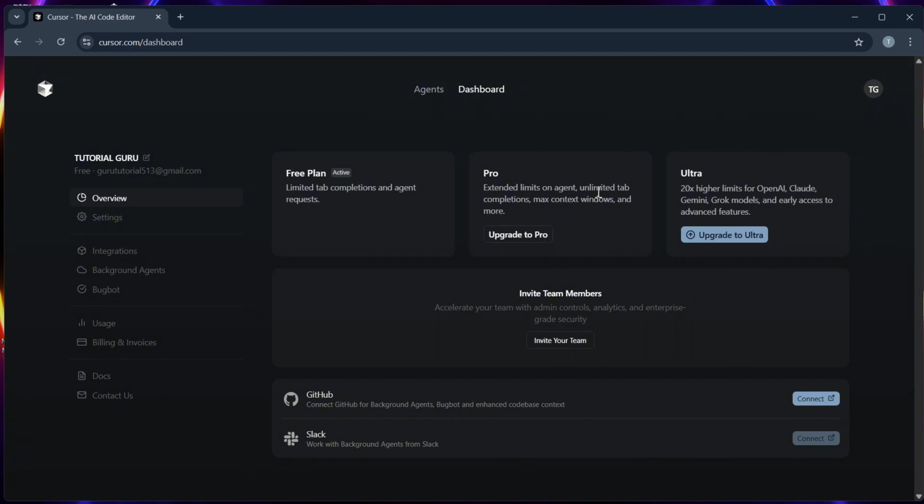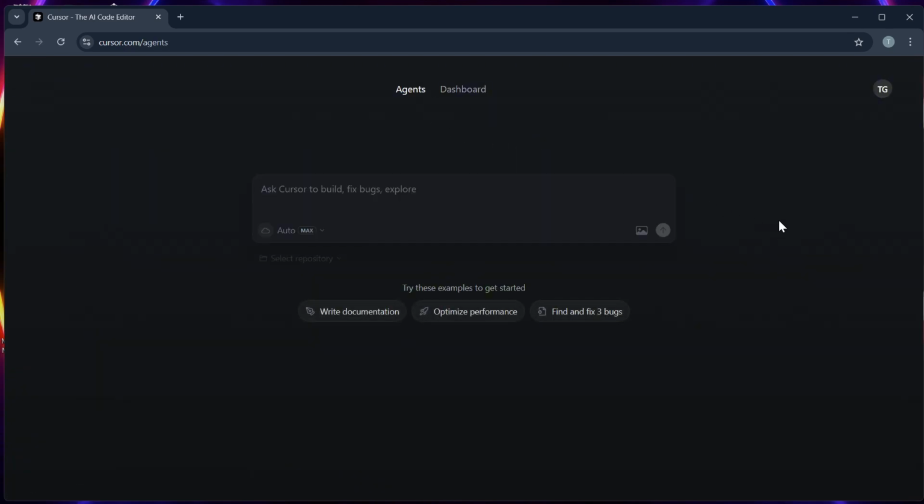Step 3. Download the Cursor editor. It's a modified VS Code experience that's powered by AI assistants. Step 4. Launch Cursor and open your coding project. You will see an AI chat sidebar on the right.